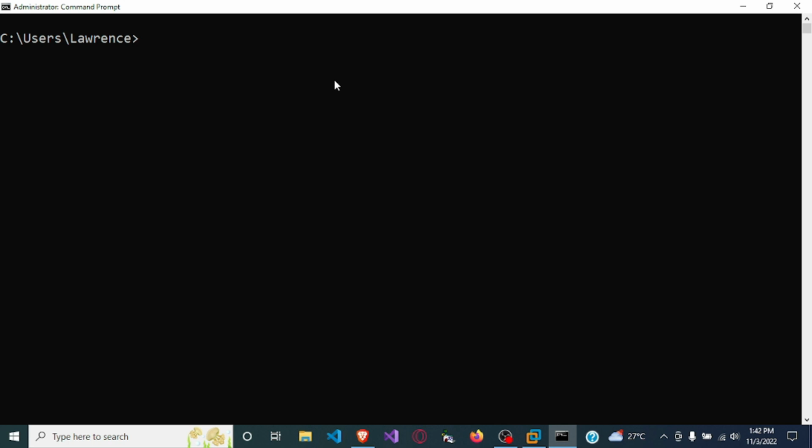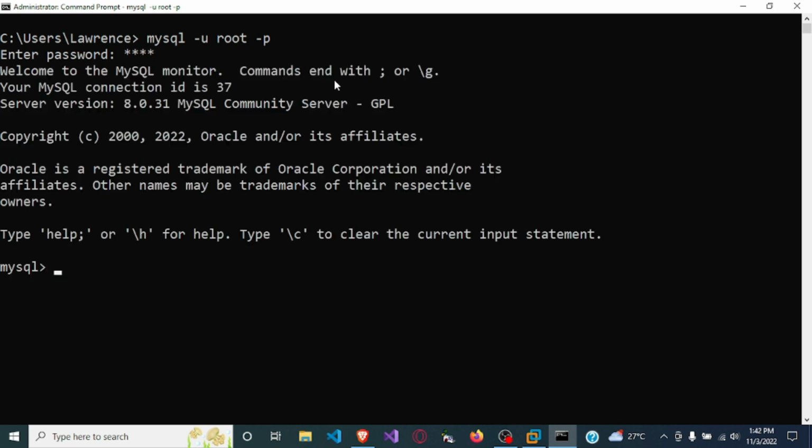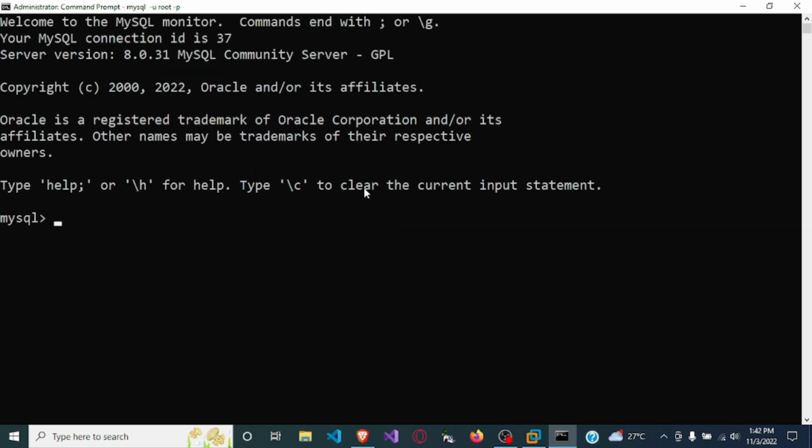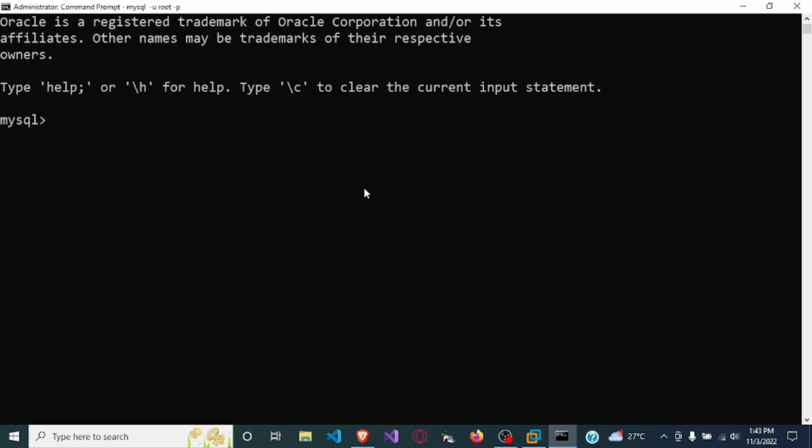Here we are going to be using the command line for this, and in order to start running the shell, we have to use the command mysql -u, which stands for user, and in this case I'm the root user. Okay, so enter, and I'll put in my password, and that is it. The shell has started.